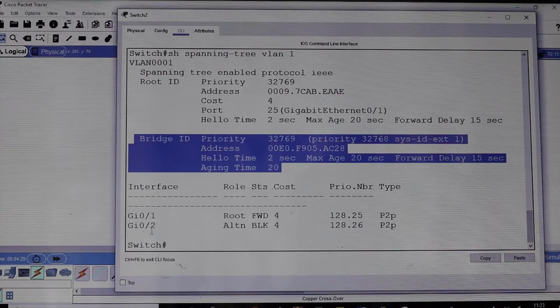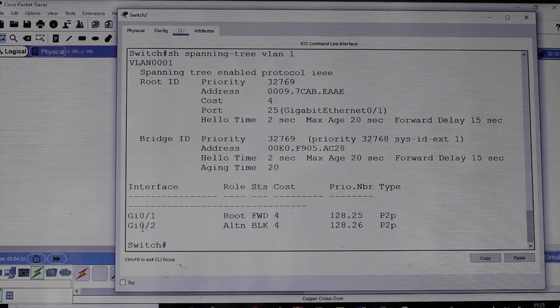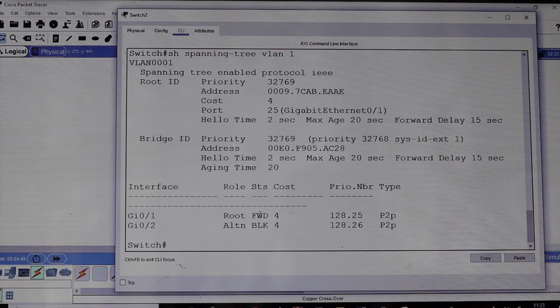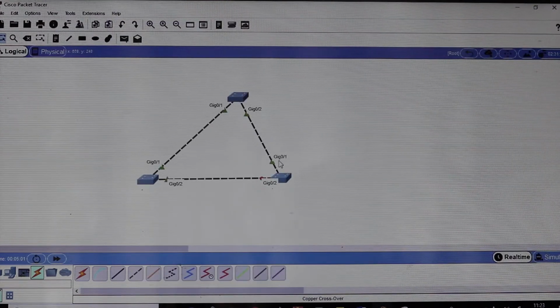And if you come down here, these are the ports which are playing a part or playing a role in STP. It says gigabit 0/1 is what? The root port. And it's forwarding. It's forwarding packets. And the port cost is 4. Is that true? This is the root bridge. This is the root port.